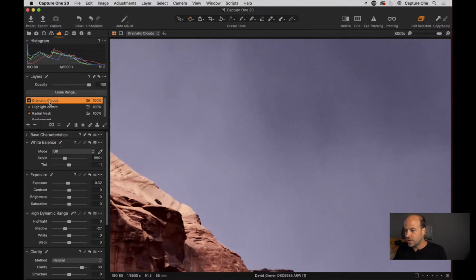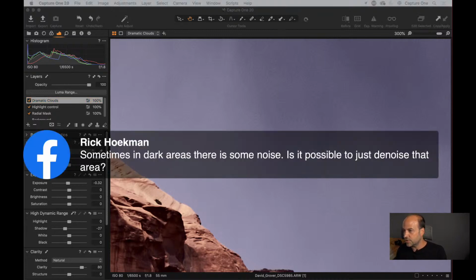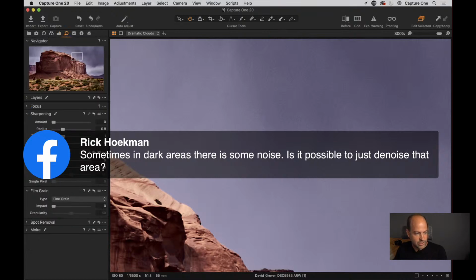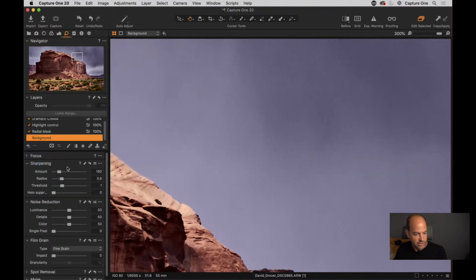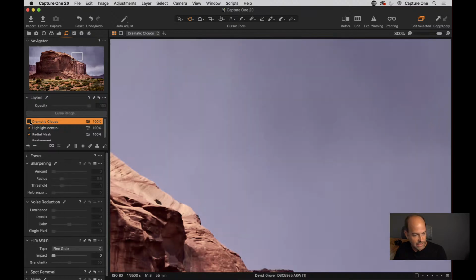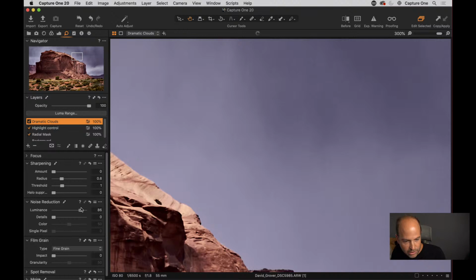So what you could do, Rick, is also on that same layer, just bump up the noise reduction. If we look in the layers, if we go to the background, you can see we've got our standard noise reduction applied, which generally the defaults work great. But as we're pushing this raw file a bit harder, we could also decide, on this dramatic clouds layer, to up the noise reduction a bit as well. If I increase the luminance slider, that's going to smooth that out like so.